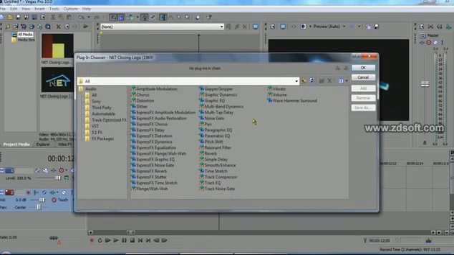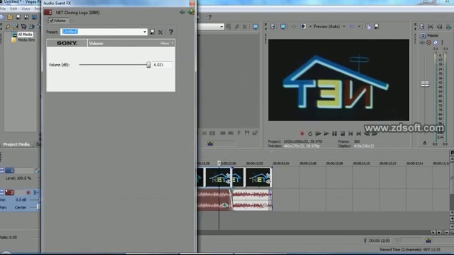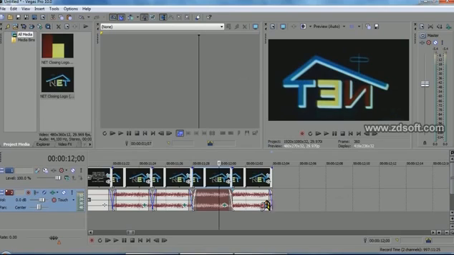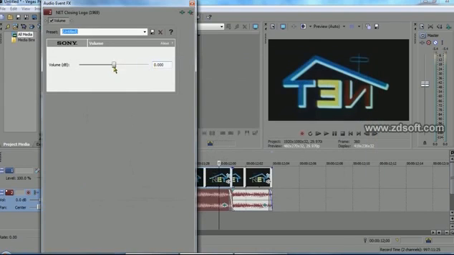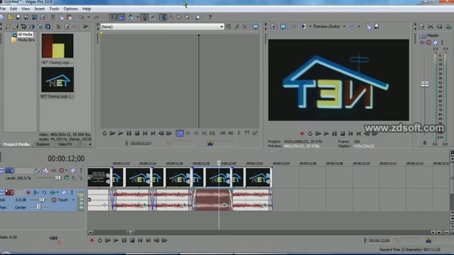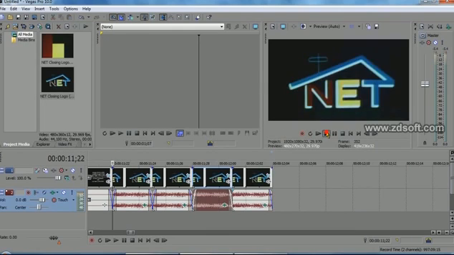So now we're going to go to volume again. Another way to do this is to just apply the volume to the first clip before you copy it. And then copy it again, which I should have done. That's better.